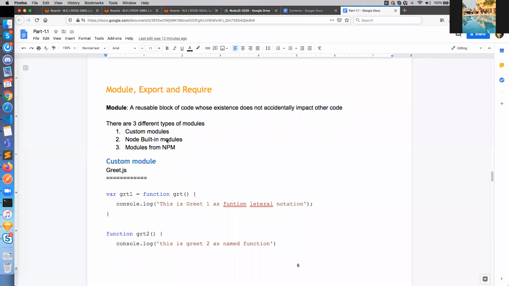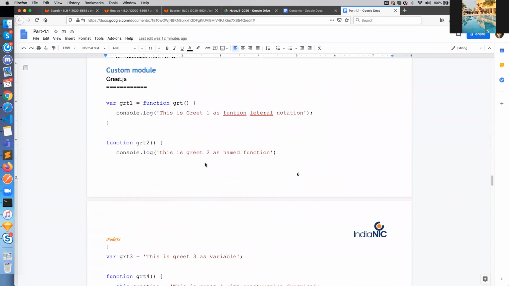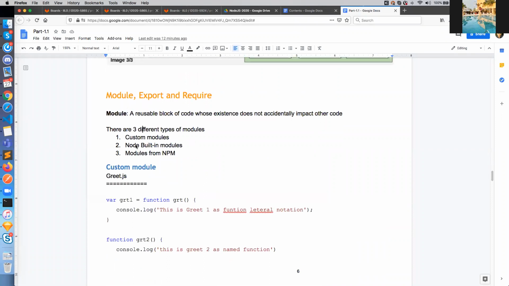Okay, first is custom module, second is built-in modules, third is modules from npm. Custom module means whatever you develop for your project. Built-in modules means the file system, http, crypto, path modules. There are so many modules already developed by Node itself. So these are built-in modules by Node. I will explain how you can include or import them.